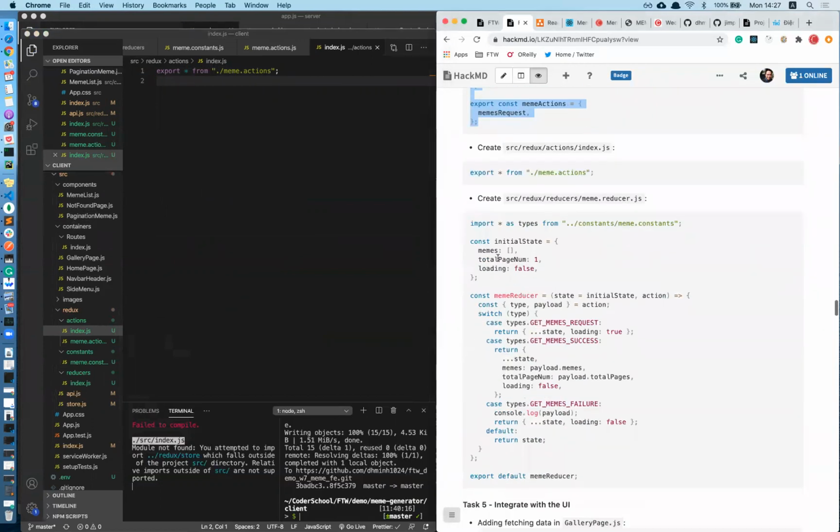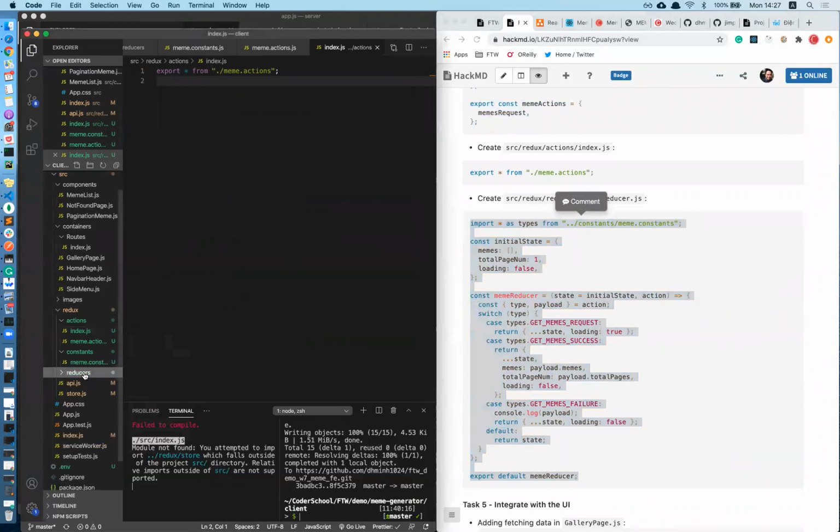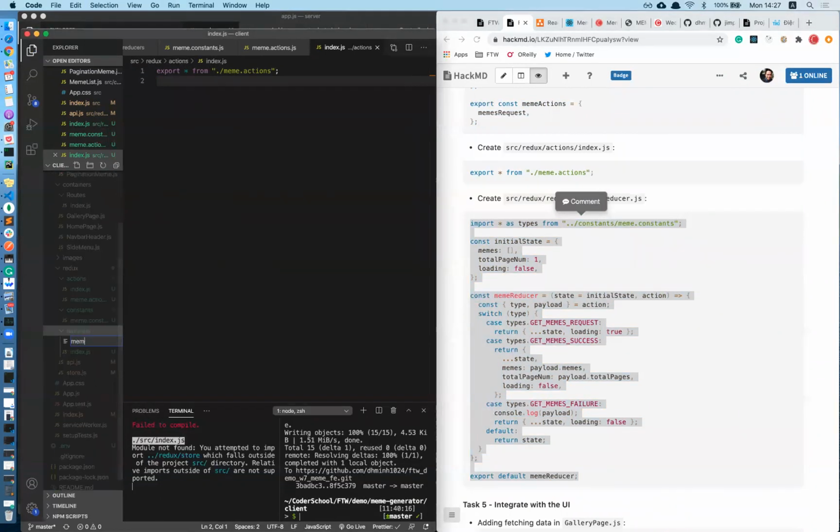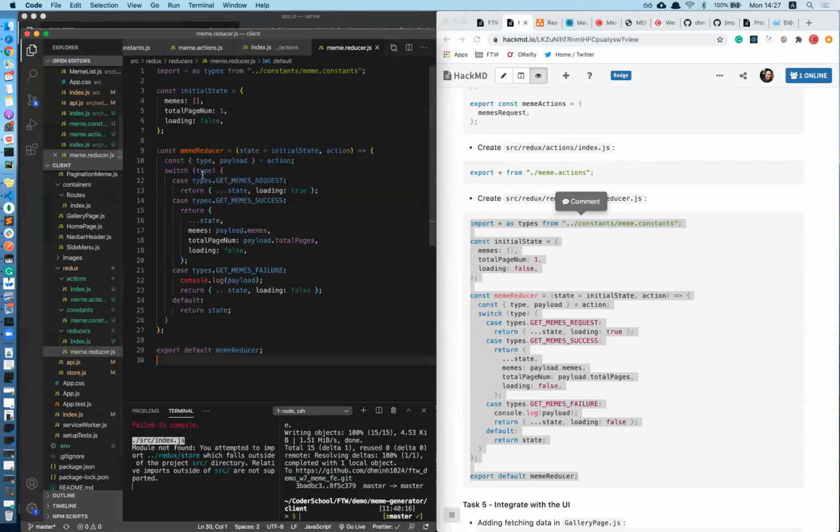And at the end, we add the reducer for the meme. In the reducer folder, create a new file called meme.reducer.js. And for get meme request, we just turn the loading to true. If it's a fail, then we turn the loading to false. Otherwise, we merge the memes in the payload to the list of memes and the total page number here, and turn the loading to false.